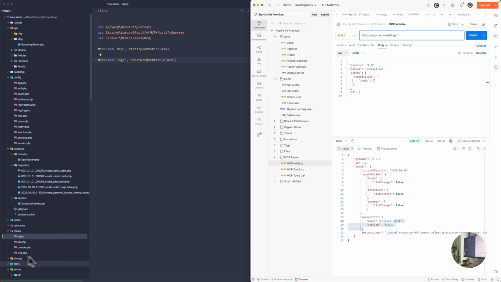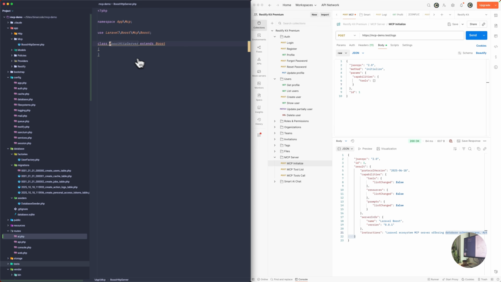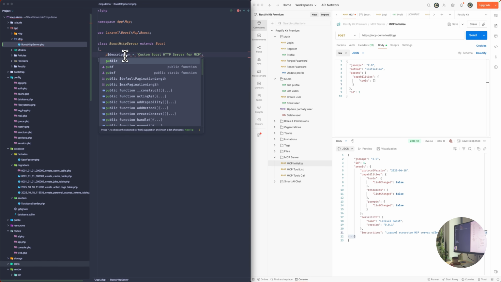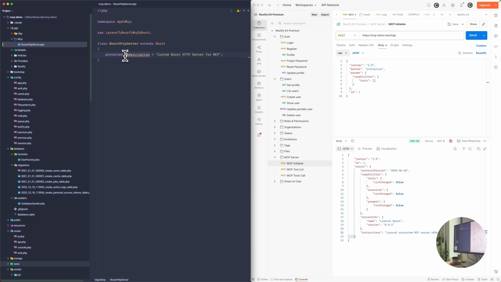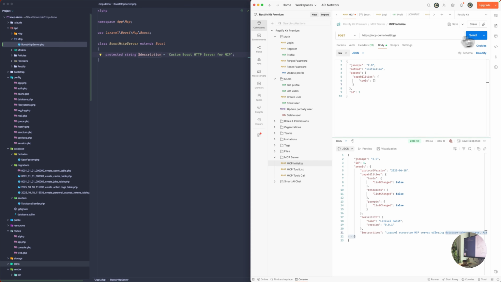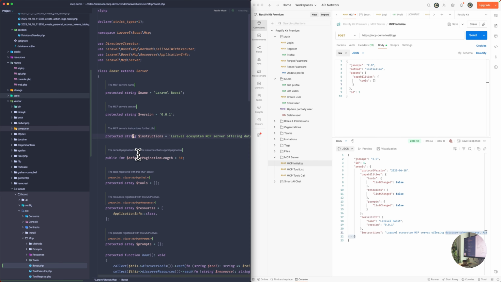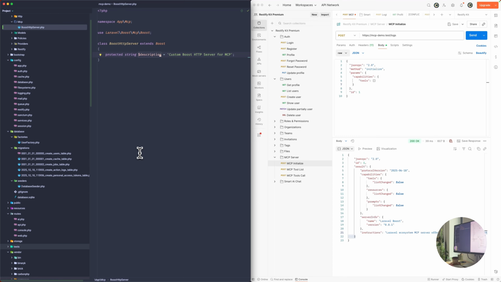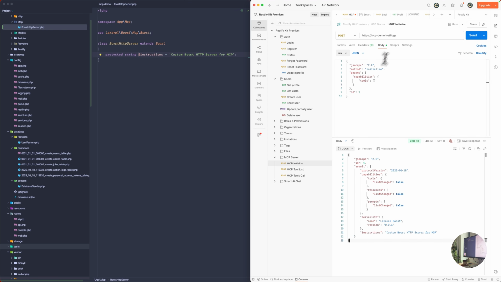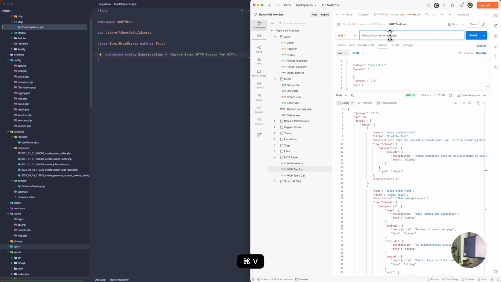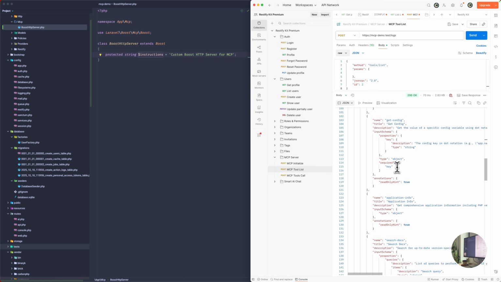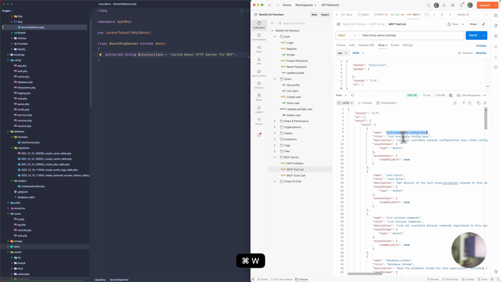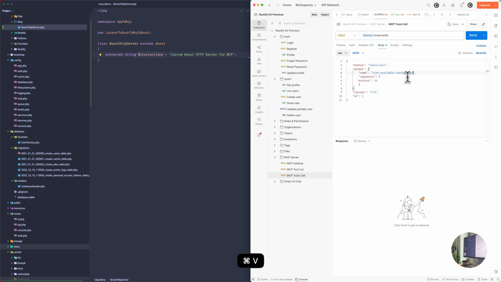Okay, the first test is good. We have access to it. Let's change the description. Oh, I believe it. Yes. Okay. Let's try to list the tools. Okay, they are available over here. Now the problem, I believe, will be to call a tool. So let's try to do that.